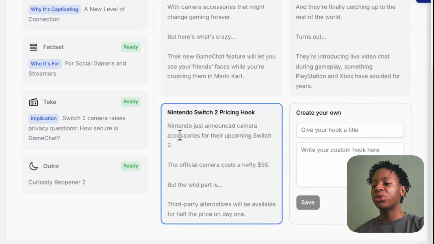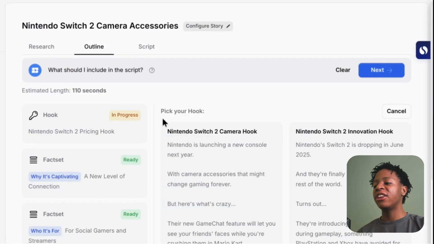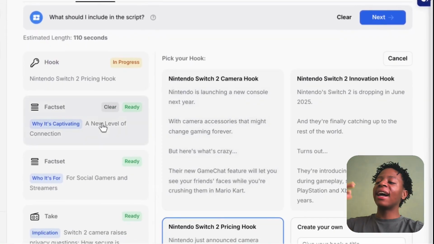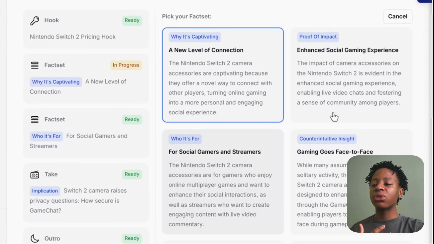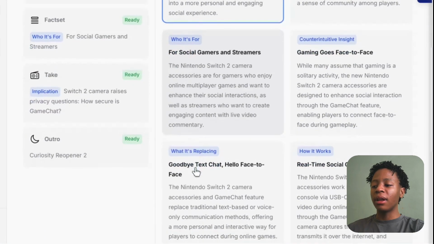Then you have this one. Nintendo just announced camera accessories for the upcoming Switch 2. The official cost of this is blah, blah, blah, right? And you kind of get the gist of it all, right? So typically, I just love auto-filling everything for myself, but yeah, you can literally go onto the different options and click your own preferred action, right?